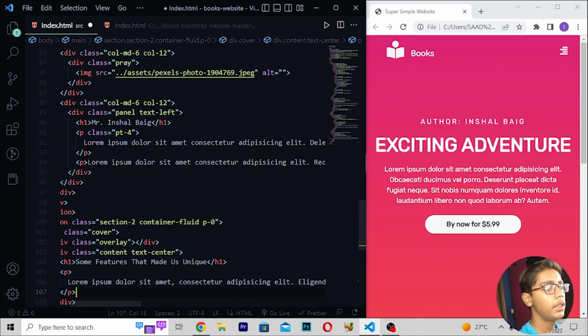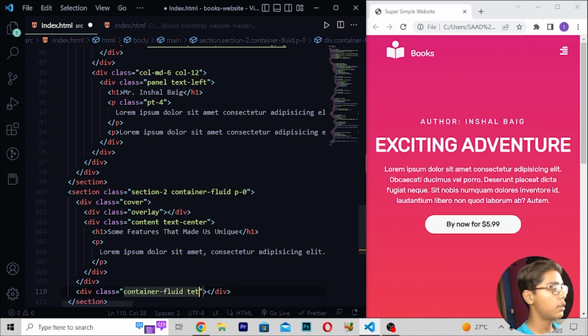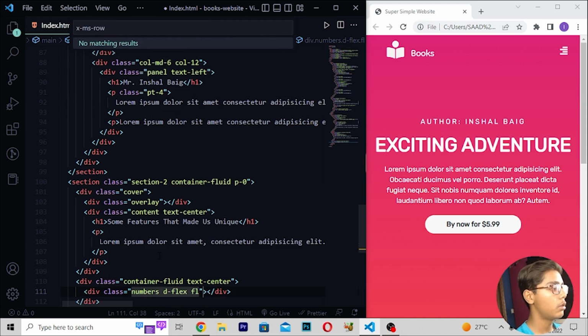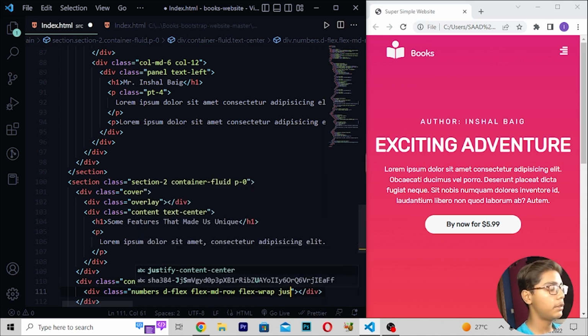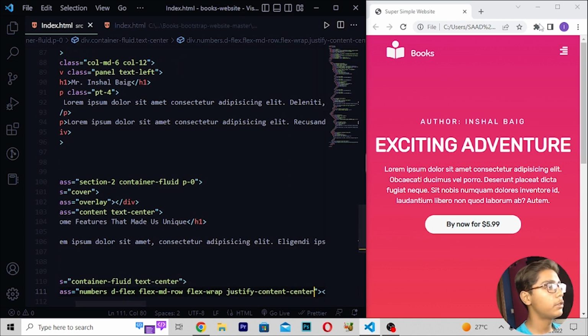Now when you're done with this, we have to move under the two divs and then right here div class container. And then when you've written this, here I will now write container-fluid. Then here I'll be writing text, and then center. Right here div class numbers. And then right here d-flex flex-md-row. So here I will now just write d-flex flex-md-row. Then right here flex-wrap justify-content. Then here I will be writing space-between. Then you have to save and then reload.